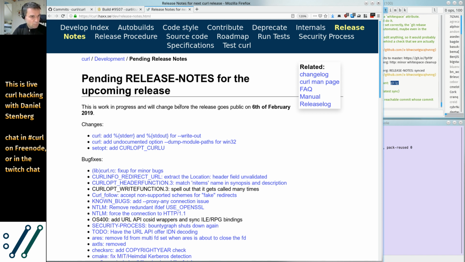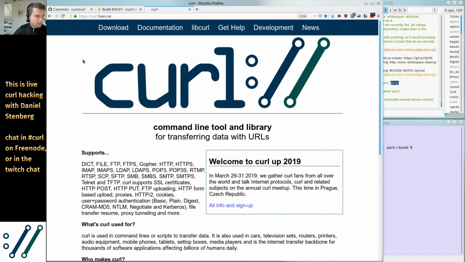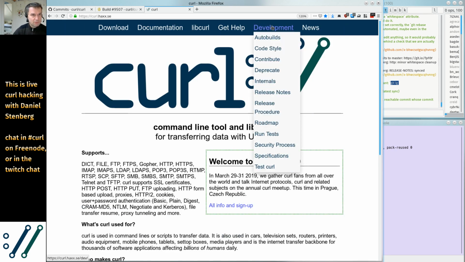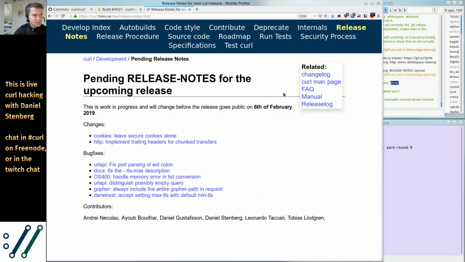I can manually nuke this URL from the Fastly front ends if I wanted to make it happen faster, but it's not that important. Anyway, this URL, curl-hack/c/dev/release notes. If you go to the curl site, you can go to the development menu choice and look at the release notes option, and if you click that, you'll see, and now it has refreshed. This is just the pending release notes for the next release.